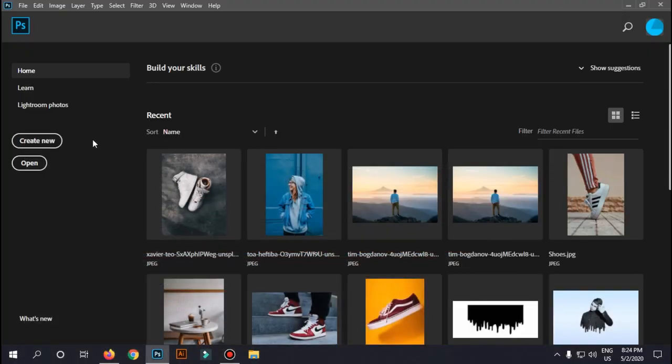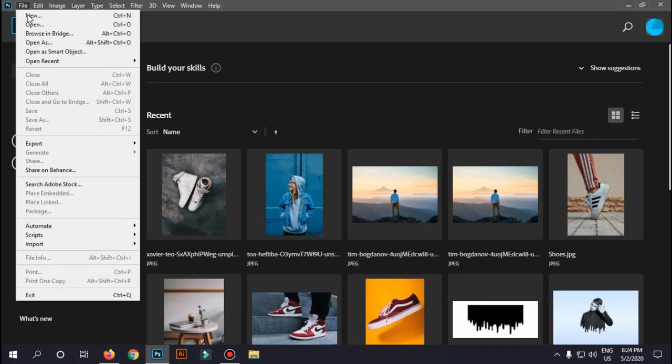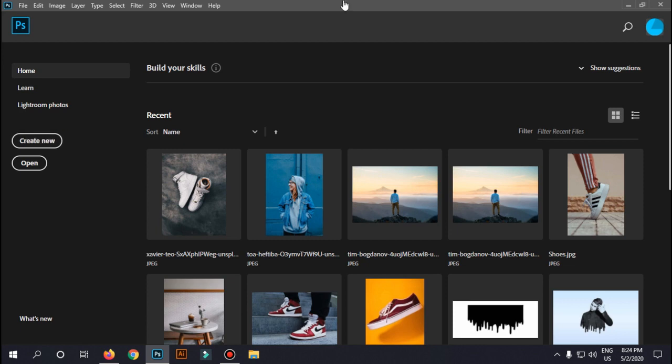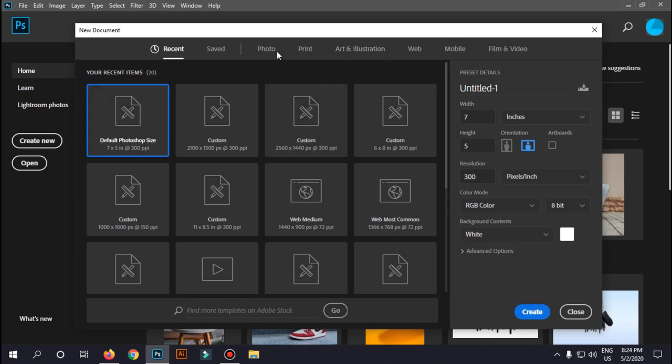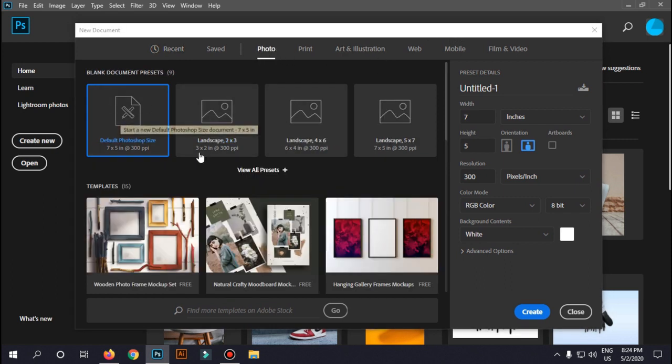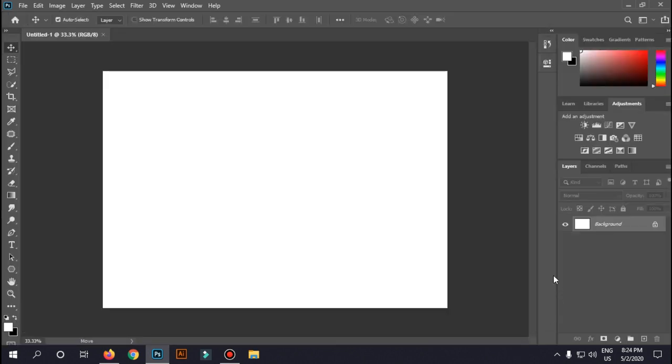Now you need to click on File, New, or just click on Create New. You need to click on Create New Document. That will open up a document. Now go to Photo and default Photoshop size. This is enough. Orientation is landscape, 7 by 5. You can change it to pixels if you want. Just click on Create.